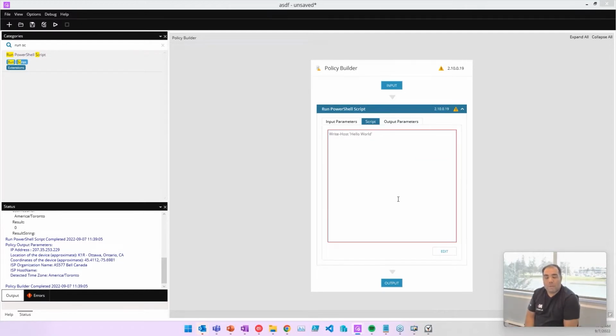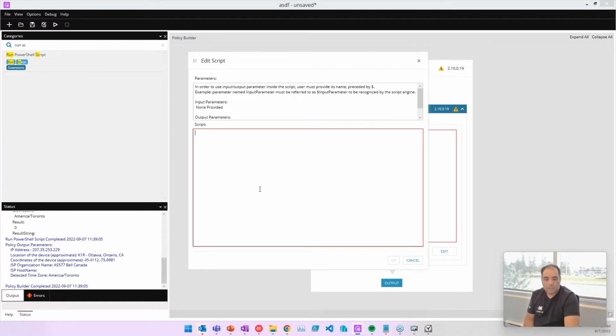What I usually tell people to do first and foremost: if your script doesn't work in PowerShell ISE, or in Visual Studio Code or Notepad++, whichever one you use for debugging, it will not work in Automation Manager. So don't bother to upload it and test it, because it won't work. Once you're very comfortable with it, copy paste your script here.